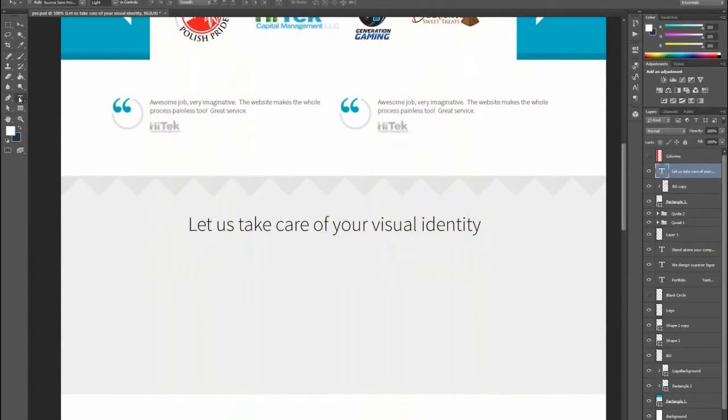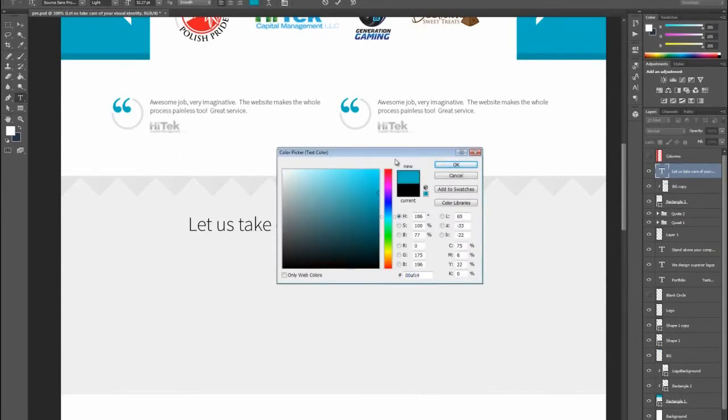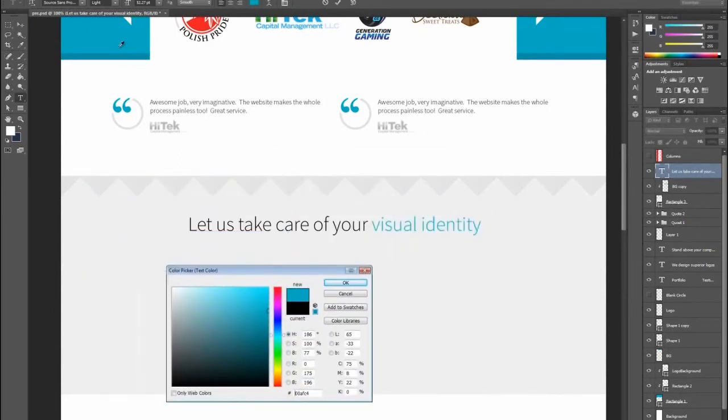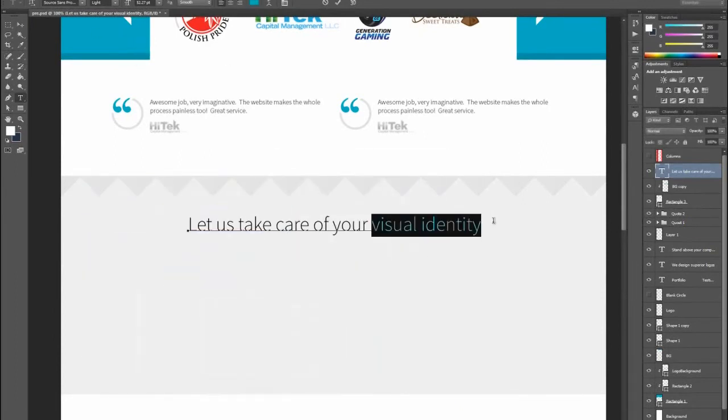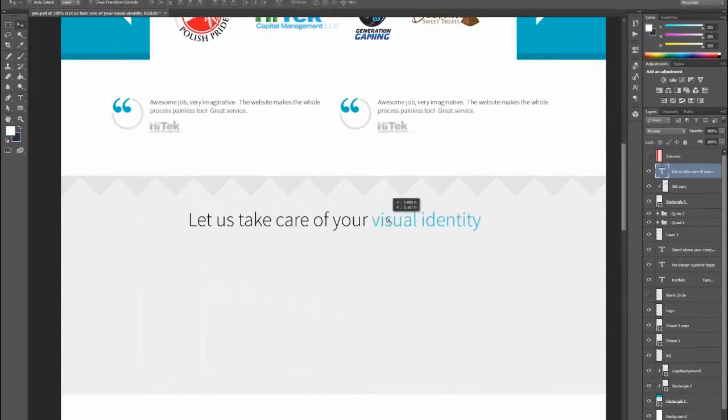And we'll take the type tool and select visual identity here, and just use this same color right here. All right, so now what I want to do is put an icon right here, but it's not going to be based on this design. It's just going to be kind of like an eye. So we'll come over here.